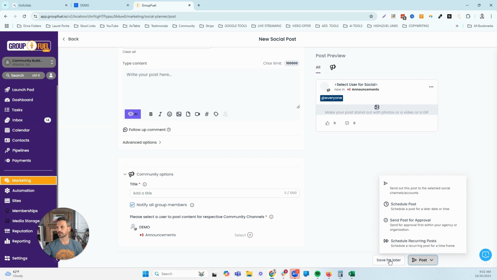You can either save it for later so you have it, and you could basically bulk create all of your community posts for the next month, next quarter, whatever you want to do, which is pretty awesome because you can't do that in Skool. And so you can either post now, so that'll go out right now. You can schedule it for later. You can send posts for approvals if you're working with somebody, or maybe your VA is managing this. And then you can also schedule recurring posts.